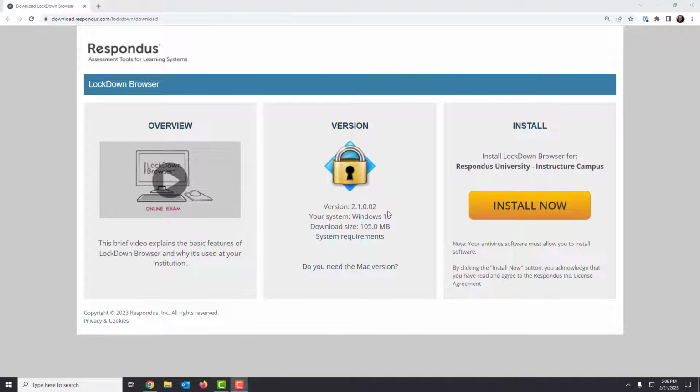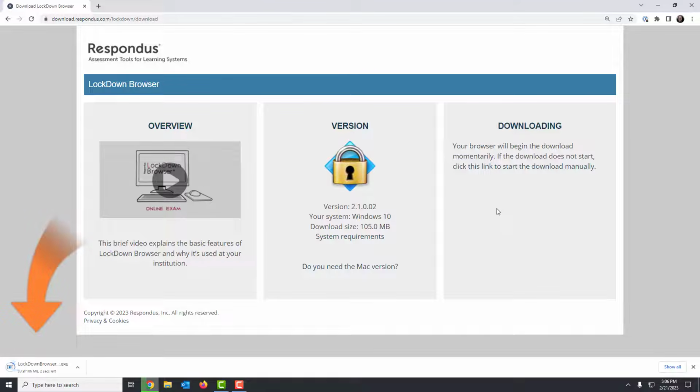You may want to review the video on the left that explains the basic features of LockDown Browser and why your institution is requiring it for your exams. After viewing the video, click the Install Now button. The browser will start to install to your device.